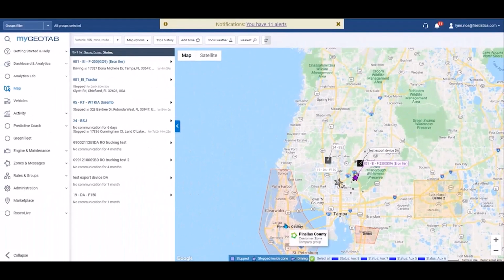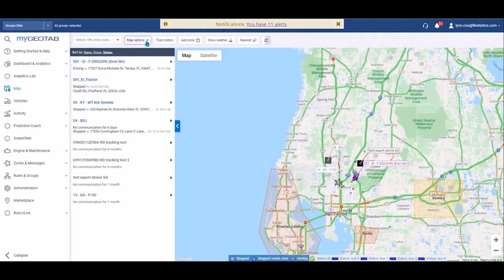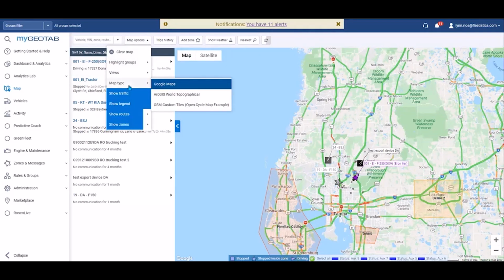There are also some additional selections up at the top to show weather, add zones, choose some specific map options like to show traffic, and to choose map types as well.